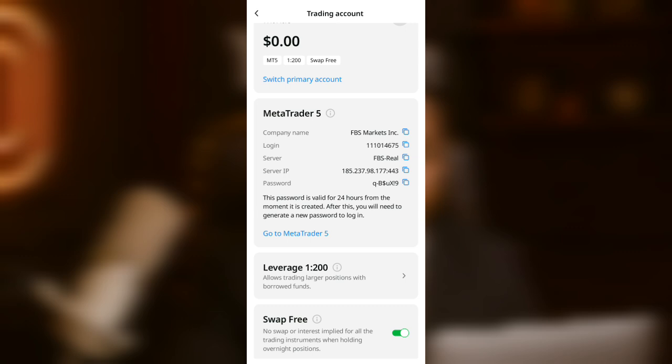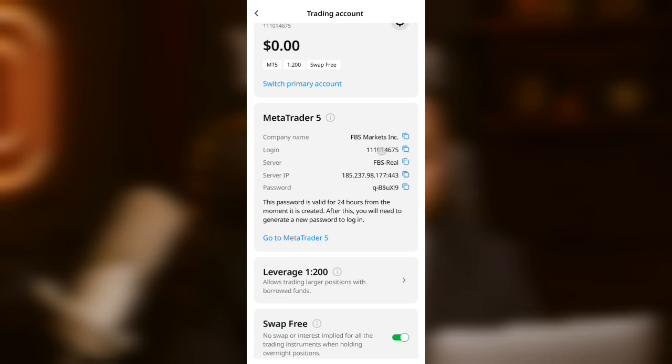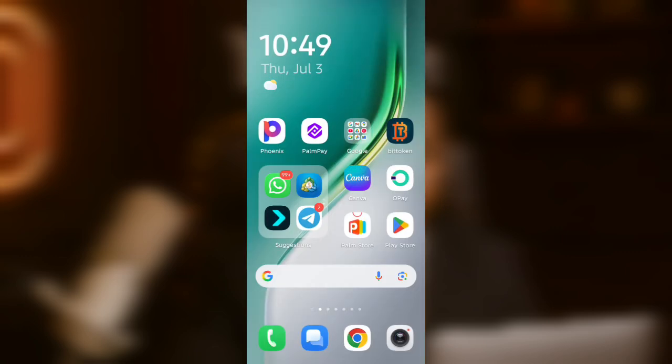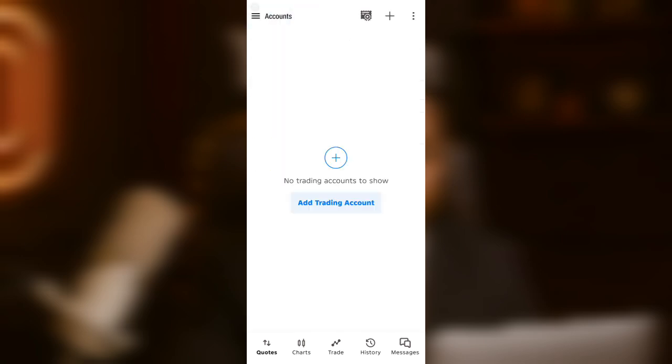Now what are we going to do? We have our login here. This is what we are making use of. We are making use of login, we're making use of server, we're making use of the company name. So these are the three things we are going to make use of. So now what do we do? Go to your MetaTrader 5, minimize, then open your MetaTrader 5. When you open your MetaTrader 5, you have quote, you have chart, you have trade, you have history, you have message. So what are you going to click now?